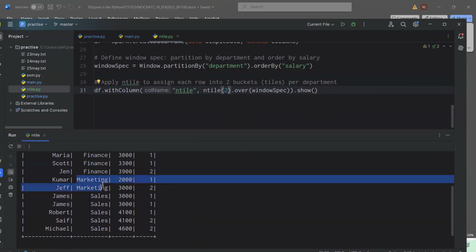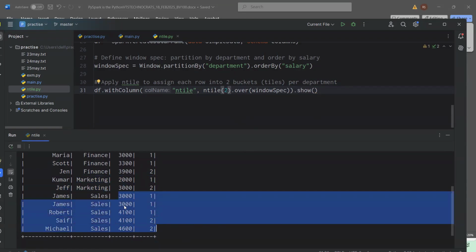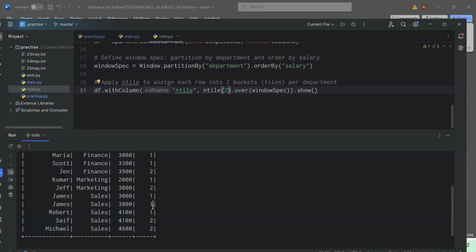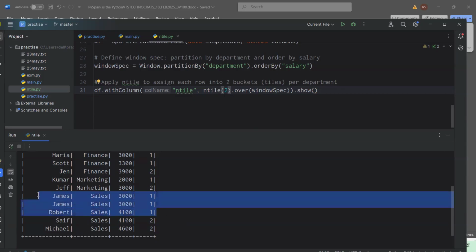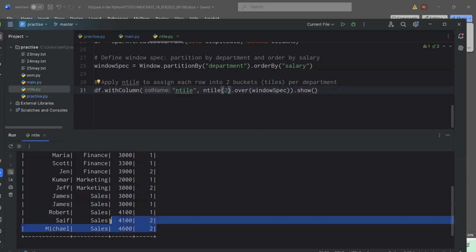Similarly, let us say for marketing, what will happen, guys? It is rank one and two. And for sales, what is happening, guys? These are the same rank, so it is one. Now for this one, it can provide only two ranks. So it has provided one, and for this two, it has provided two. So it wanted to divide the entire records into two parts.